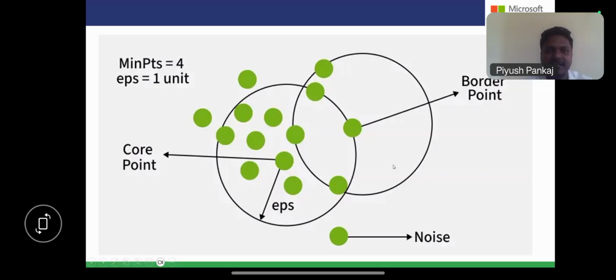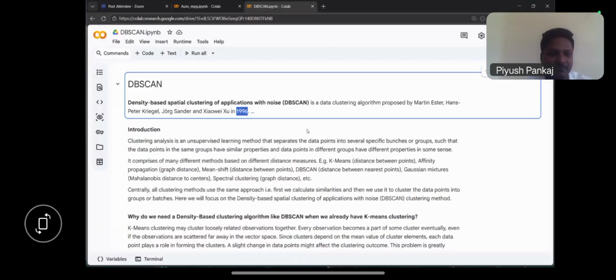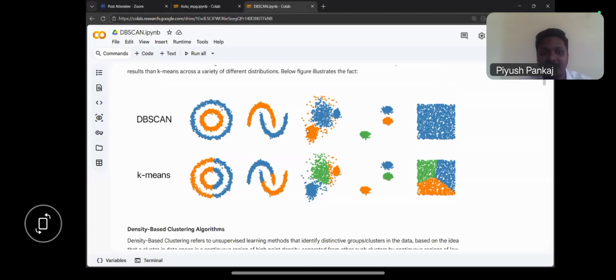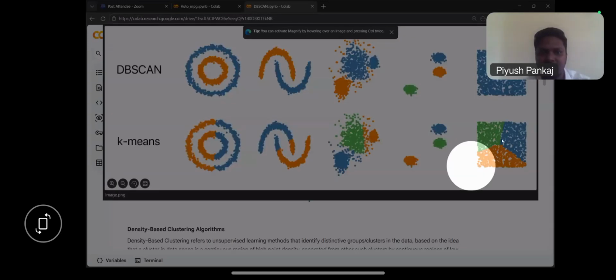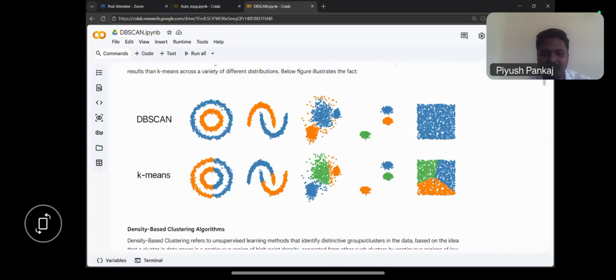In the file that I will be sharing with you, I have added one more thing over here. Now you can understand the difference between DBSCAN and K-means. K-means is fine when you have a data set like this, which is closely packed. But DBSCAN is not going to work there. So DBSCAN comes with advantages and also disadvantages. K-means will work well when your data points are closely packed like this.